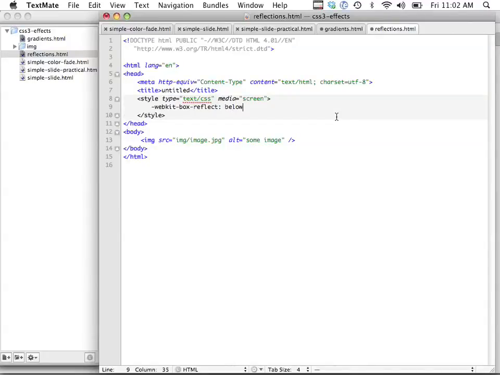We're going to send it below. The next one is how much space do we want between our image and where the reflection begins. Let's just do it maybe 2 pixels, not much space at all. And then the next is we need a gradient that will actually add that reflection for us. Now we can add an image if we want, or we can add an actual gradient again. So let's do that. WebKit gradient, and we're going to do linear 0, 0, 0, 100%, top left to the left bottom.